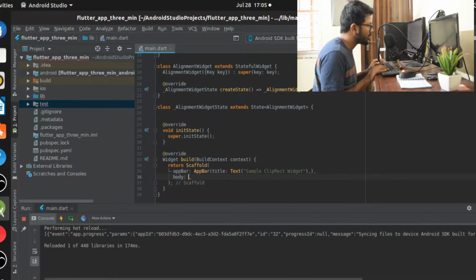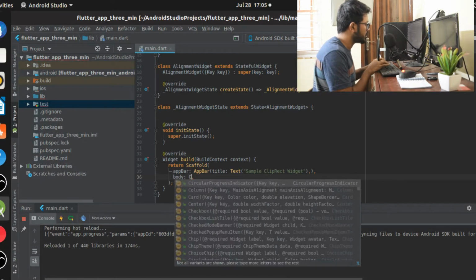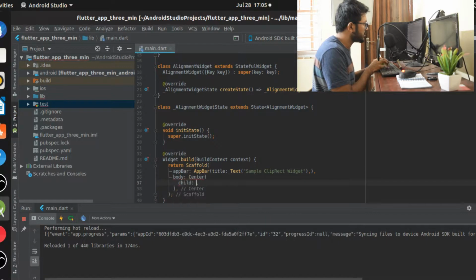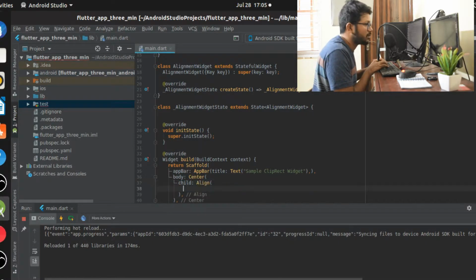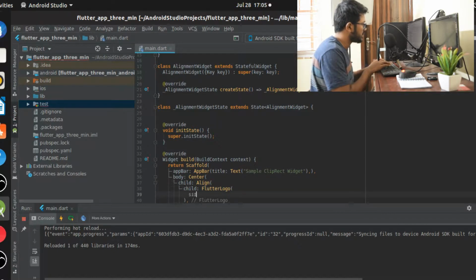Alright, you're going to begin with a simple widget called the center widget. So we'll just create a center widget, go for the body, and create the align widget. Align is again a simple widget, and we'll just create a child. Let's call it the Flutter logo itself. Okay, let's give it a size of 60.